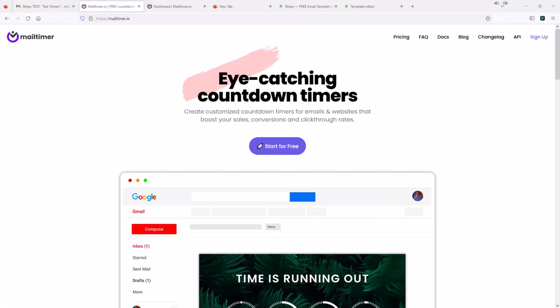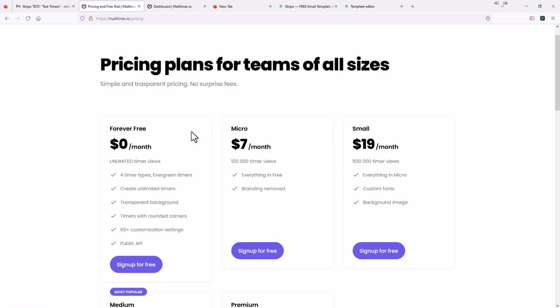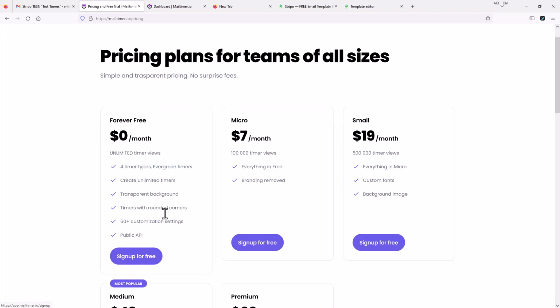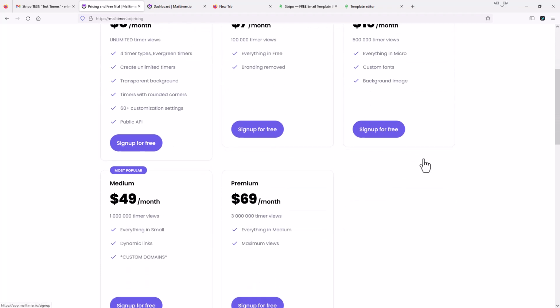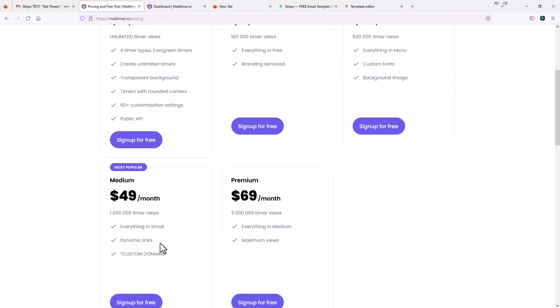So lastly, I said I would talk about how Mailtimer charges and how much it is. I jumped back over to the Mailtimer.io site, and if we go to pricing, you can sign up for free just to try it out. If you want to expand your plan or get more timer views and have the branding removed, the lowest plan is only $7 a month. That's 100,000 timer views, and then you can go up from there. Micro is 500,000 timer views, and it has the custom fonts and background images. And then medium has the dynamic links.